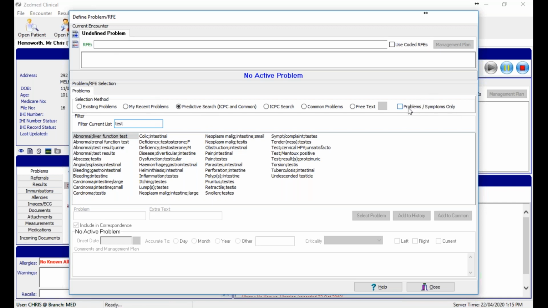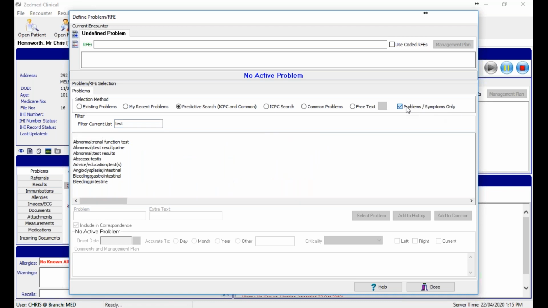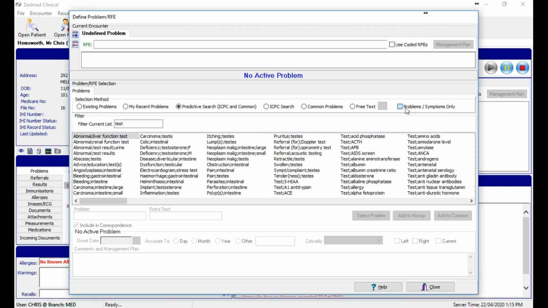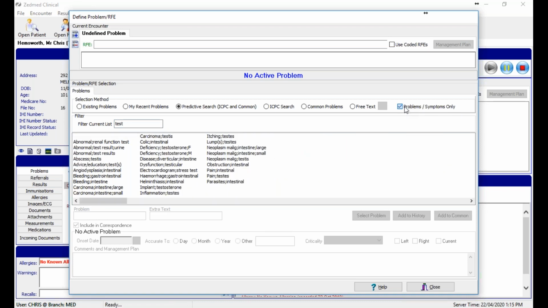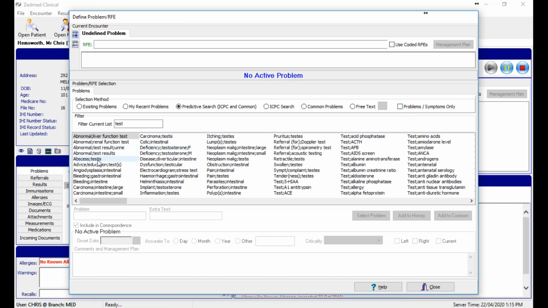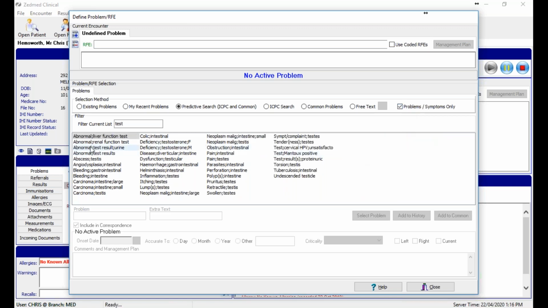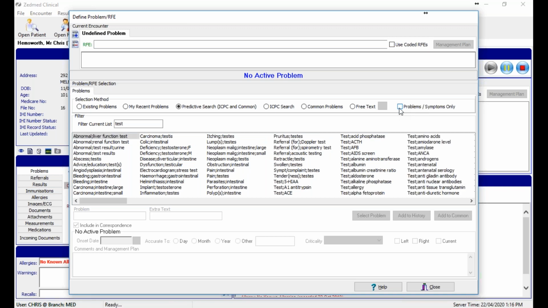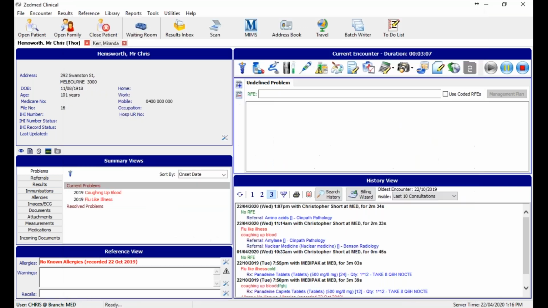On the right-hand side here, there's the option just to see problems, symptoms only. As you see, it's a much longer list if we allow it to show us all different sorts of things that match the phrase test, as opposed to if I tick that again, it just reduces it to a shorter list there that are specifically problems and symptoms. So that's one where it just sets the default for that there.